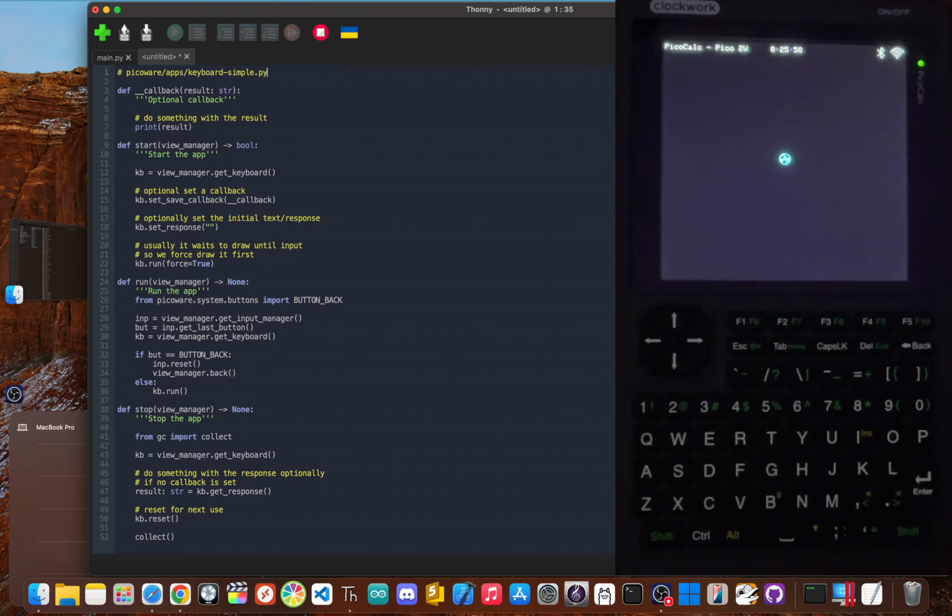Yo, JBlanked here. Today we're going to build a simple but powerful on-screen keyboard app for the PicoCalc completely from scratch using the on-device editor.